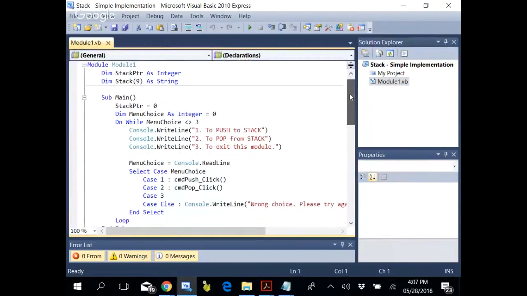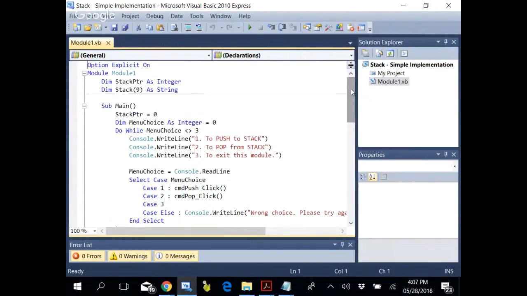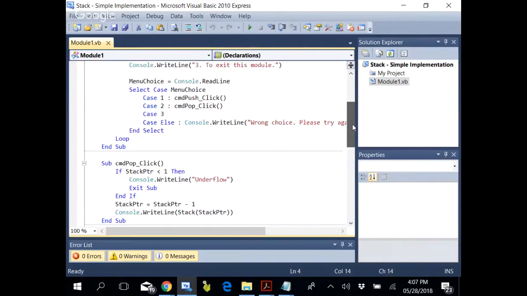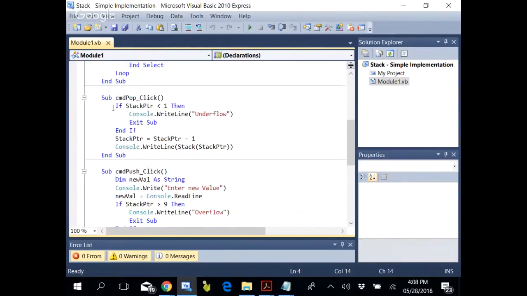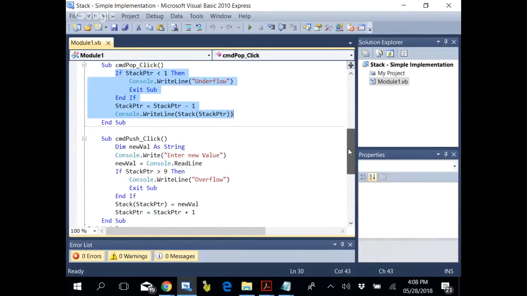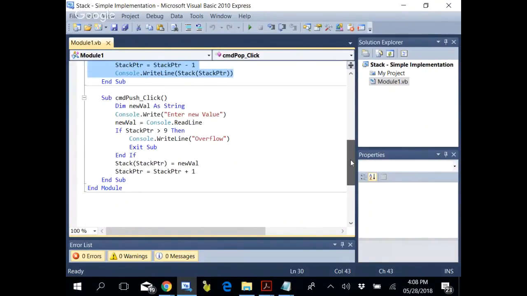See, I made a menu here. Stack pointer. This is the pointer. Top of stack pointer नहीं, stack pointer. और stack में हमारे पास 9 values हैं. ये pop है. If it is less than 1, underflow. Otherwise, decrease it. And console dot write line the item that is popped, and push. Same. All right, exactly same code.